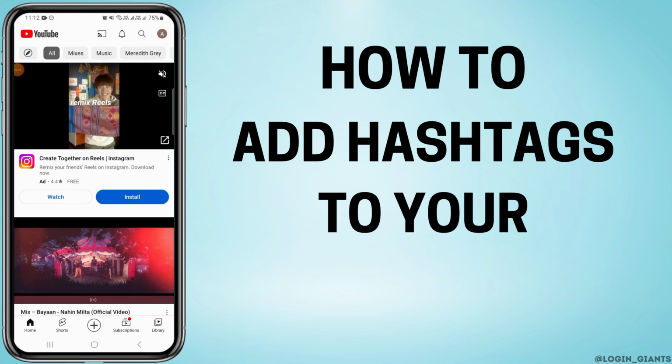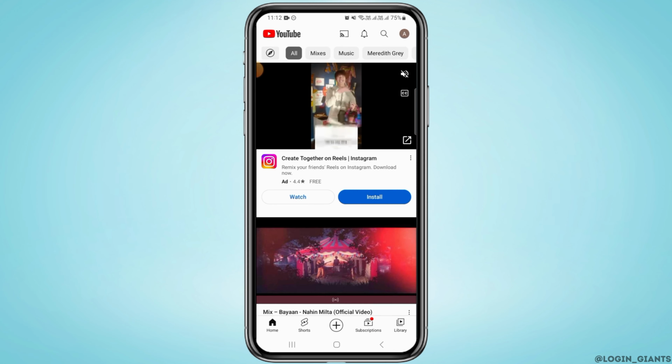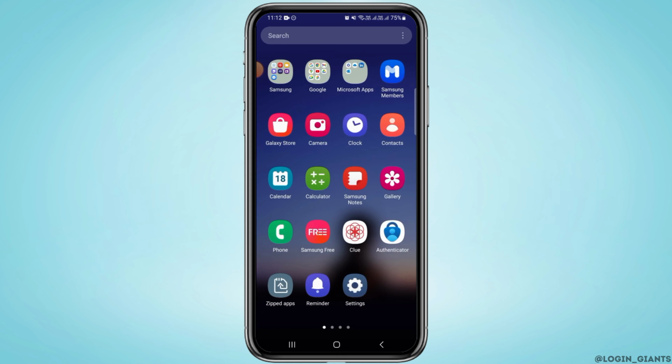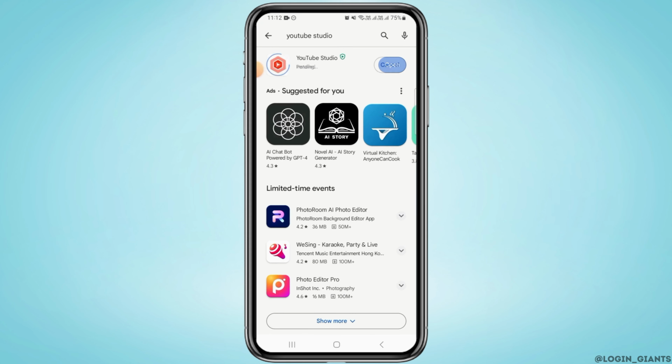How to add hashtags to YouTube videos. The process is very simple, but you need to download YouTube Studio for this. So head over to your Play Store and from here, download YouTube Studio.